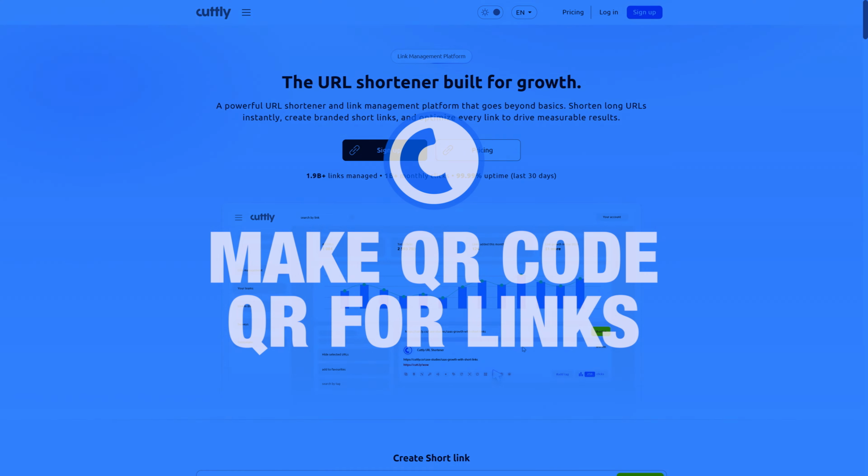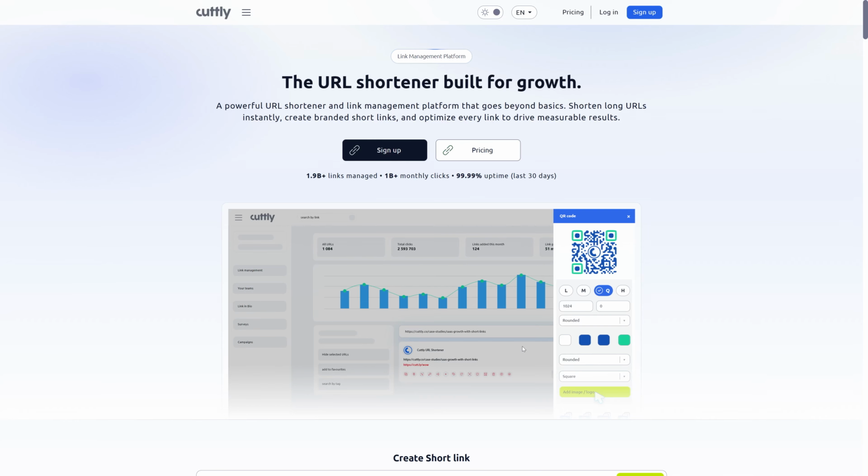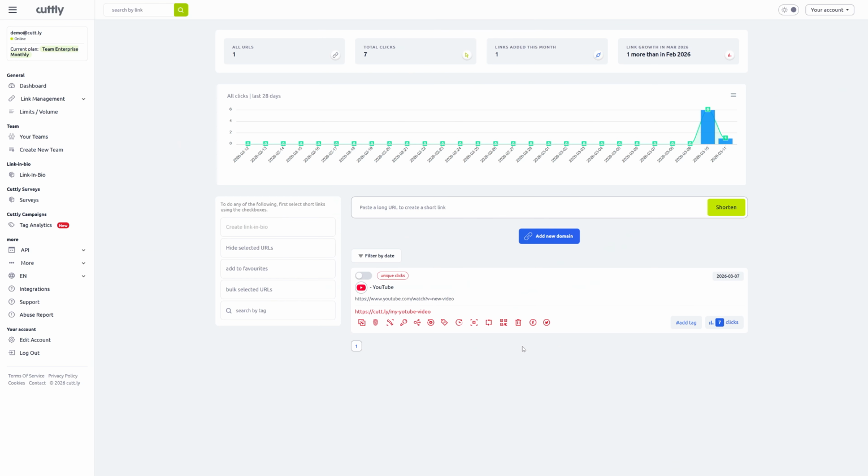In Katli, you can generate a QR code for any short link. Let me show you how to create and customize a QR code in just a few clicks. Open your Katli dashboard and find the short link you want to use.